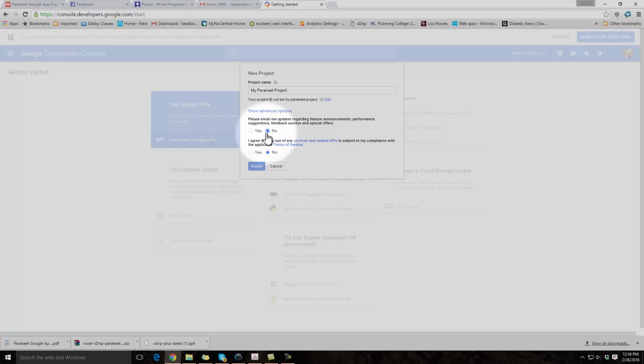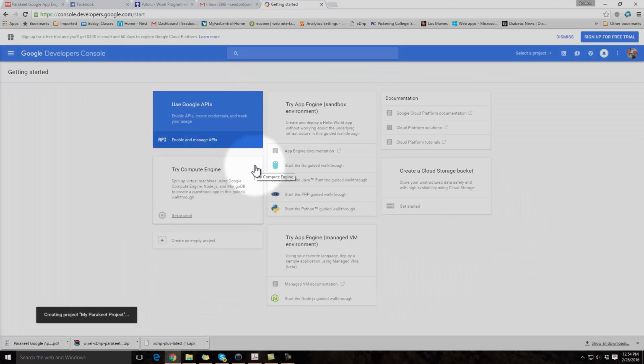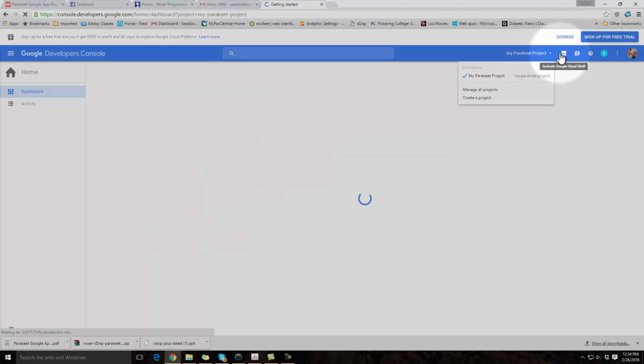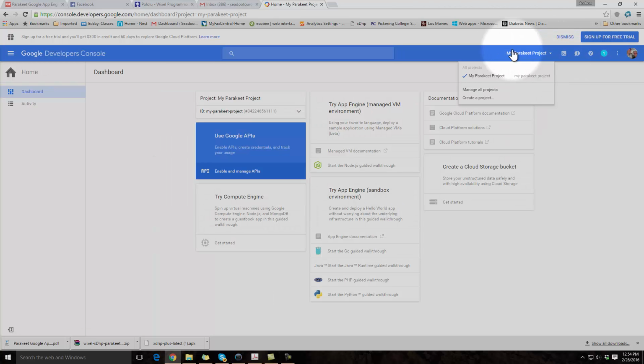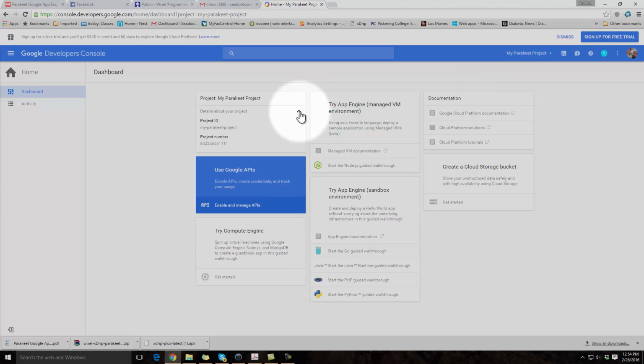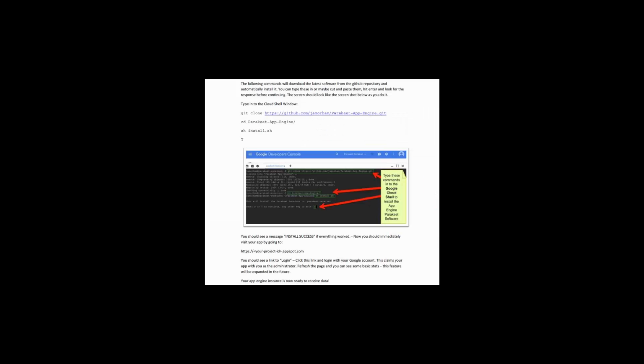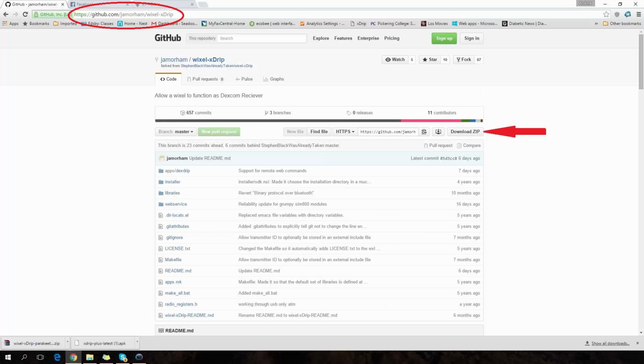You don't want the updates, and you do agree, and then create. After a few seconds, in the blue bar, you'll see My Parakeet Project show up. Once that happens, you'll see when you come back over here that you'll have a project ID, my-parakeet-project. Next, you're going to click on the Cloud Shell icon, which will give you something like a command prompt. Just follow the instructions and wait for install success.